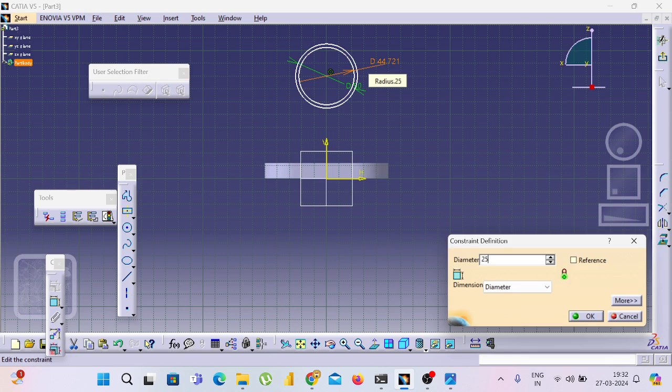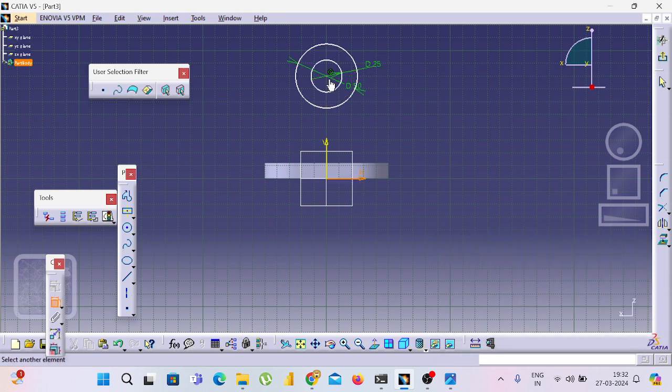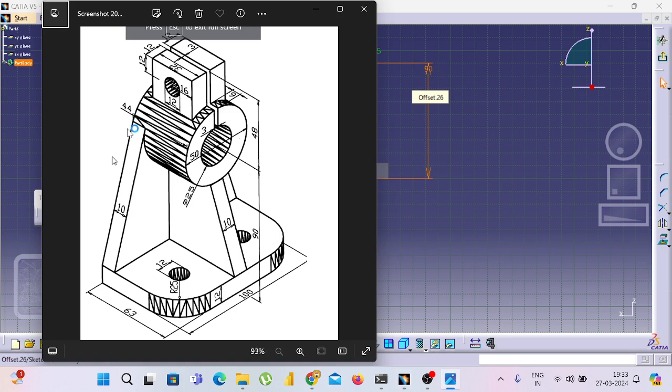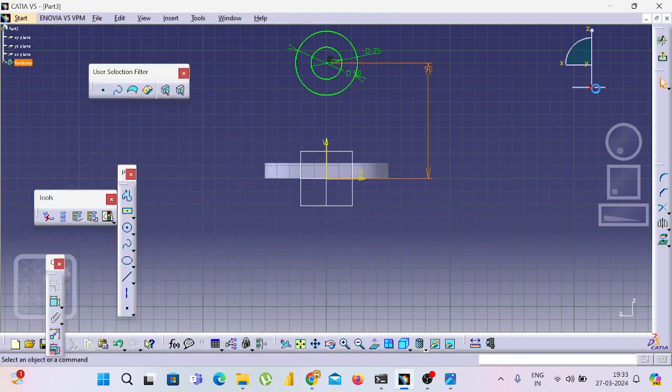Right, now measure the distance from bottom of this line to center of this point. It is 90. Enter. Right, now here pad it is 44. Right, okay, exit workbench.